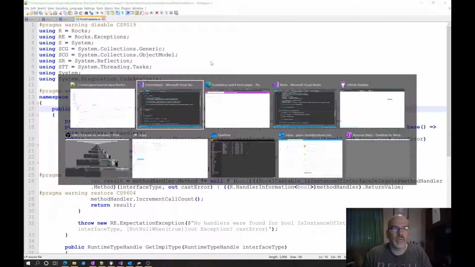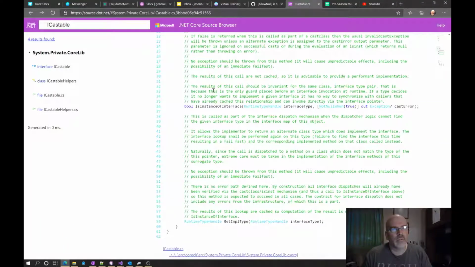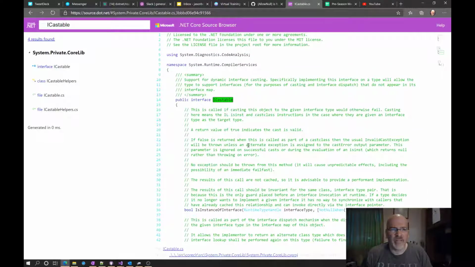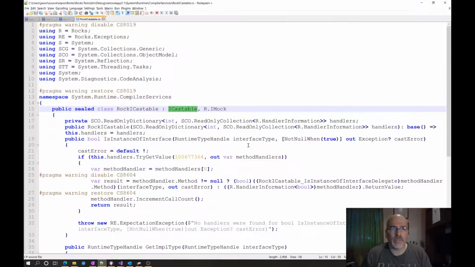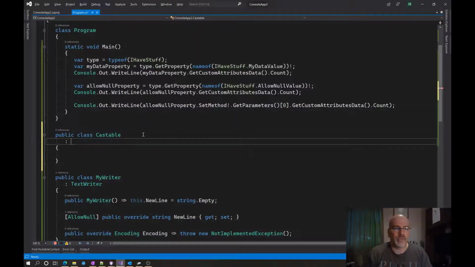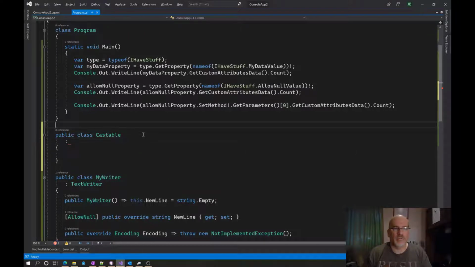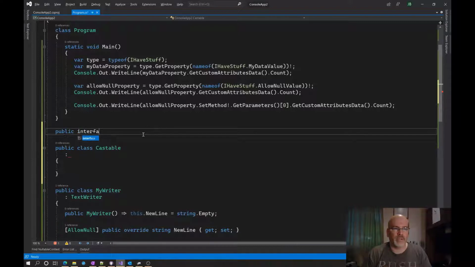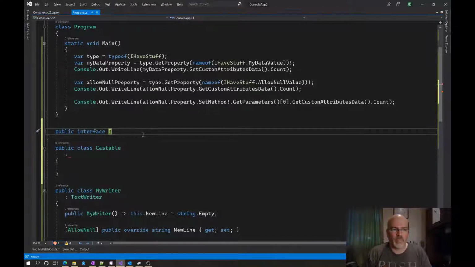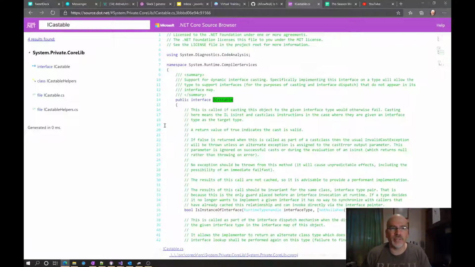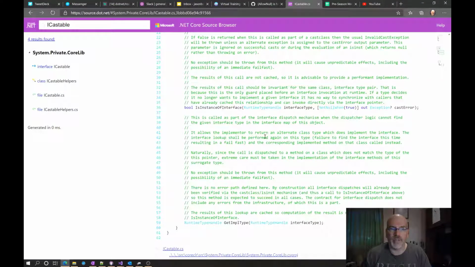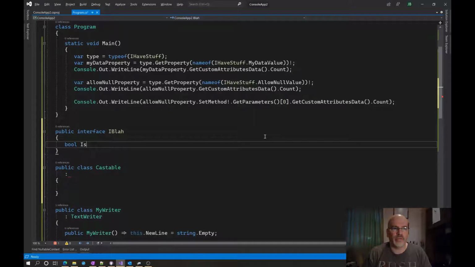Well, it's a public interface. System Runtime Compiler Services. Don't you know what that is? iCastable. Oh, great. You don't know what that is. Well, that's fine. Whatever. Public interface. Because I'm too early in the morning to give a crap. Okay, so bool is true.